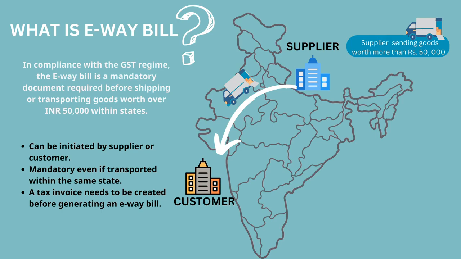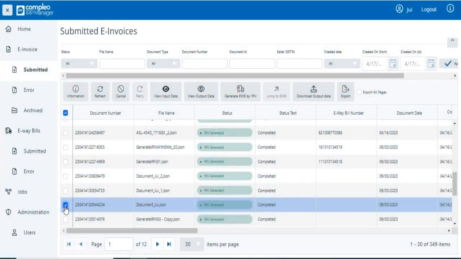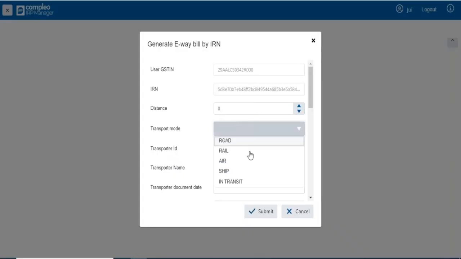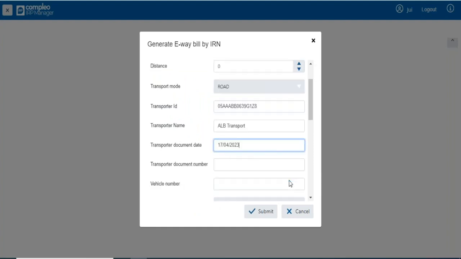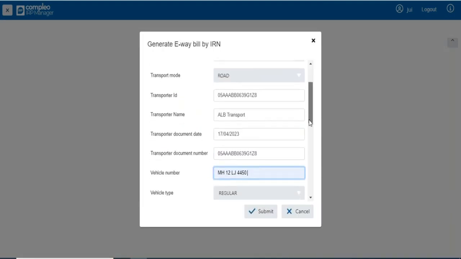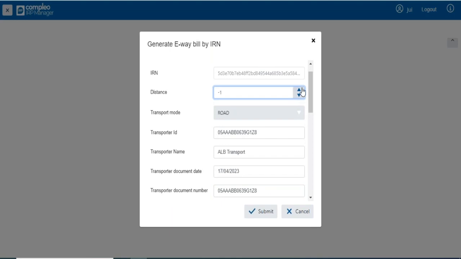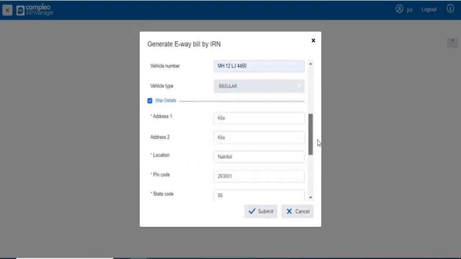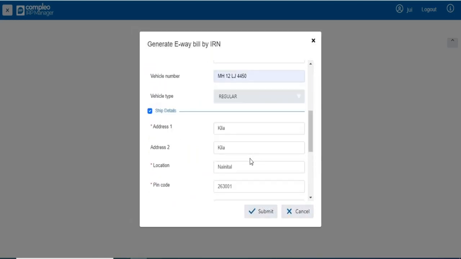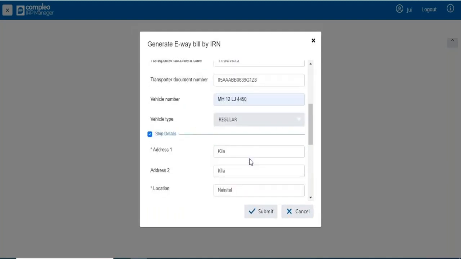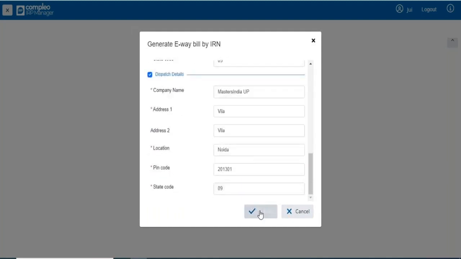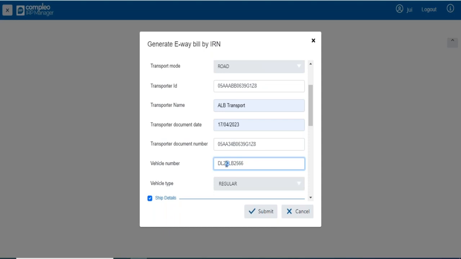Let us generate an e-way bill for this invoice. Simply click on this button and enter relevant transportation details like the transporter ID, name, document date, vehicle number, etc. It is important to mention the distance as the validity of the e-way bill depends on the distance between the locations the consignment is moving between. Select the appropriate transportation mode from the drop-down list and choose the relevant option. After entering all the required details, click the Submit button.